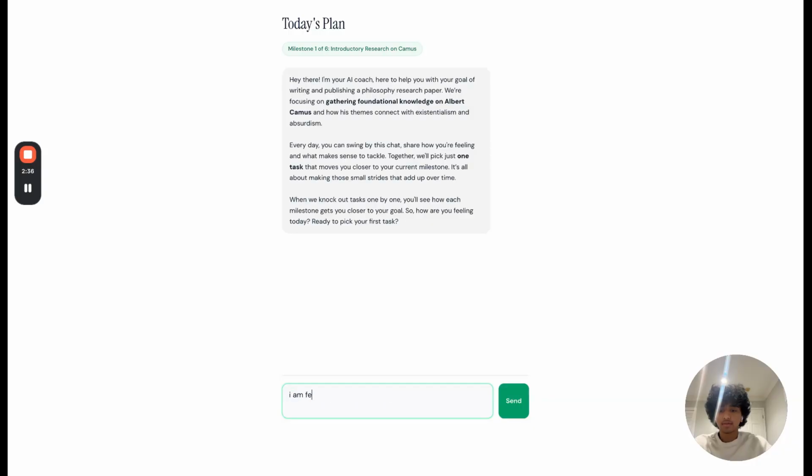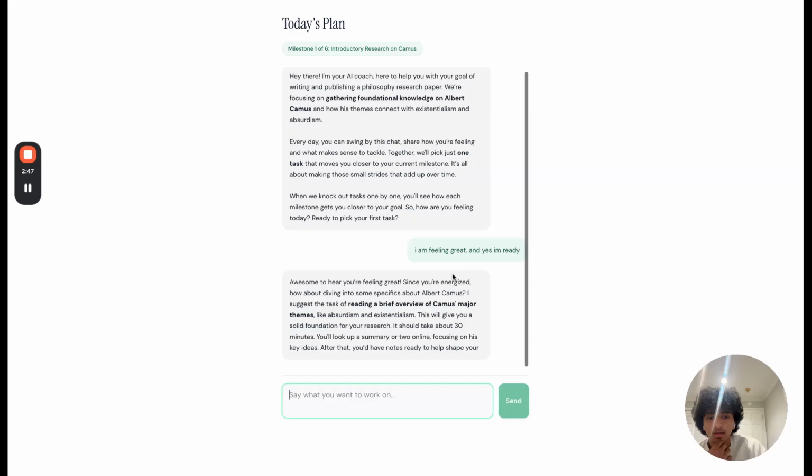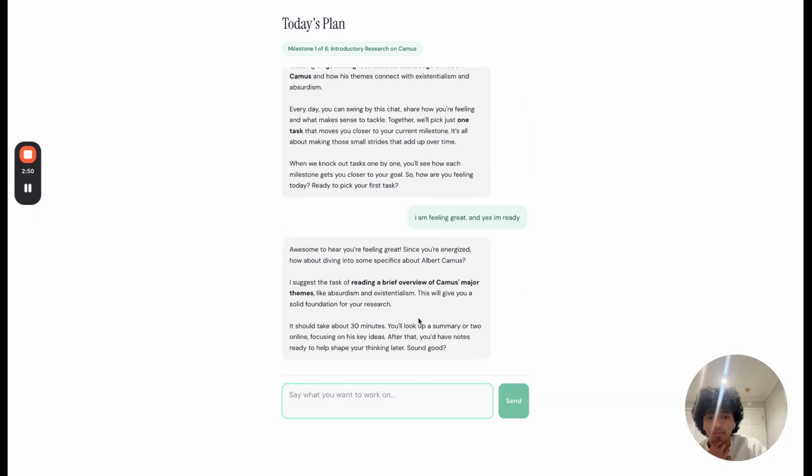Ready to pick your first task? So I'm feeling great. And yes, I'm ready. And so the model will think, it'll respond, that it suggests reading a brief overview of Camus' major themes like absurdism and existentialism. It should take about 30 minutes. Let's say on a given day, I'm a little bit stressed for time. No, I don't have 30 minutes. How about something that takes 15?